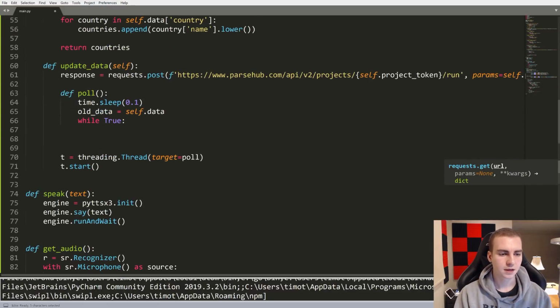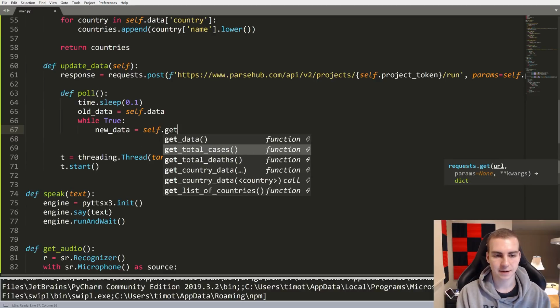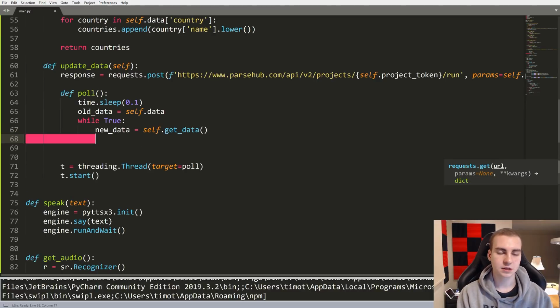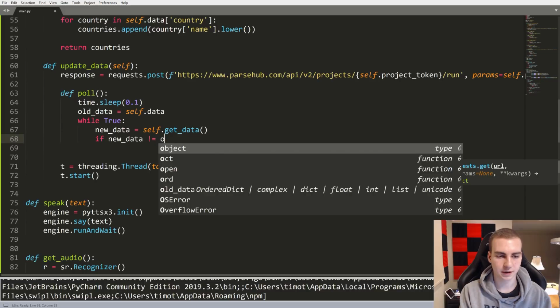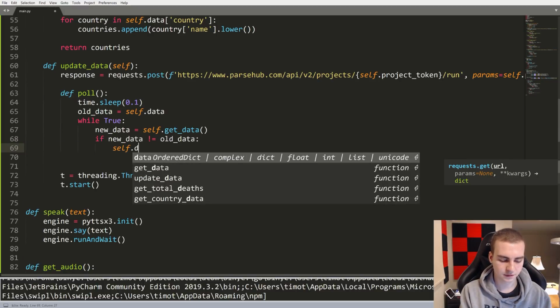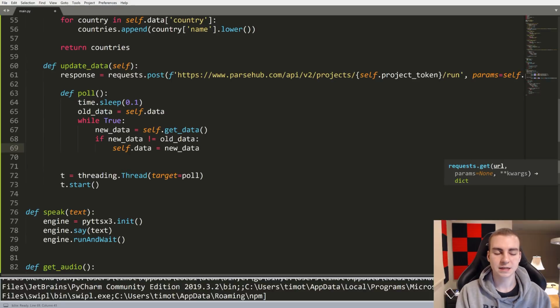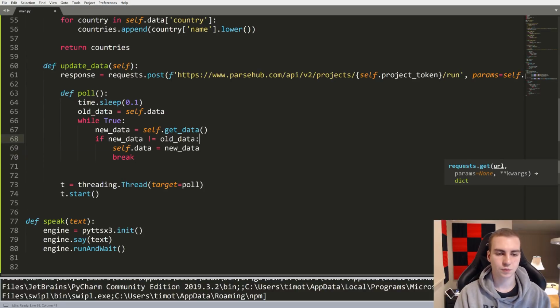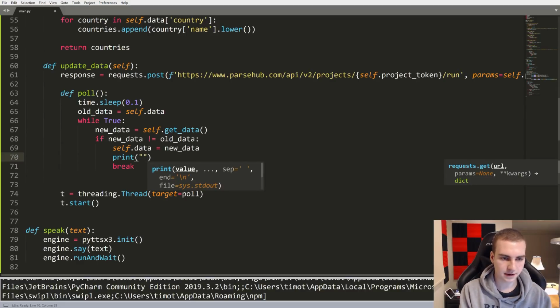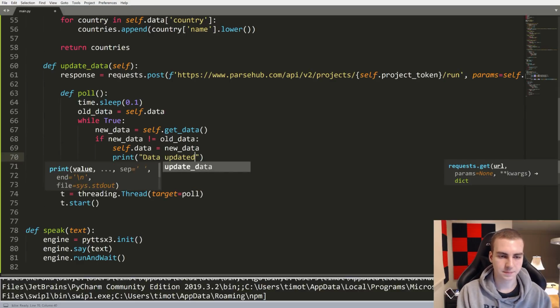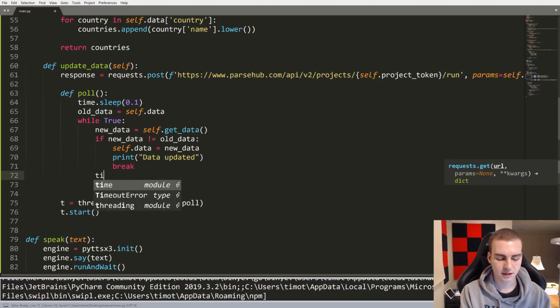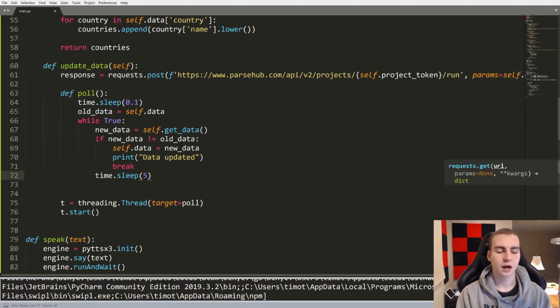All right, so let's go here, and we're going to say new_data equals self.getData. Now we're going to check if this data is equal to the old data. If it is, then we're going to wait 5 seconds, and then ping that again. If new data does not equal old data, then we'll say self.data equals new data. So we'll update that data, and then we'll break, and we'll print "data updated". Now, if it doesn't, then we'll just time.sleep for 5 seconds. And that should actually be all we need to do.